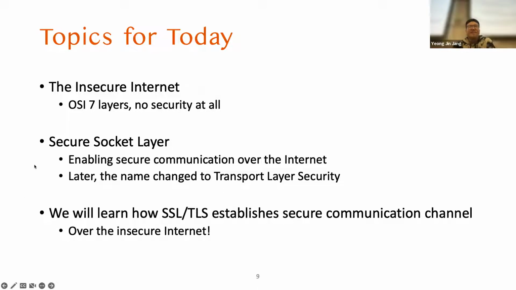Because the internet was insecure, in 1995 a company called Netscape appeared. How many of you have heard about Netscape? Oh, there are some. I was surprised, because that was my first web browser, which I used in 4th grade in 1995.